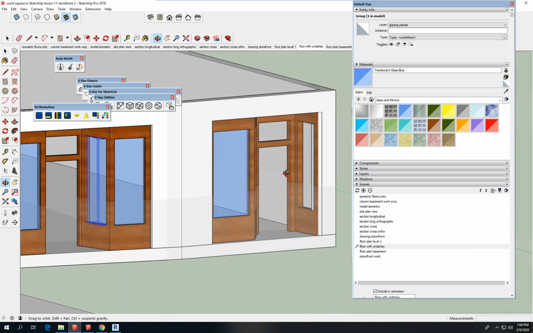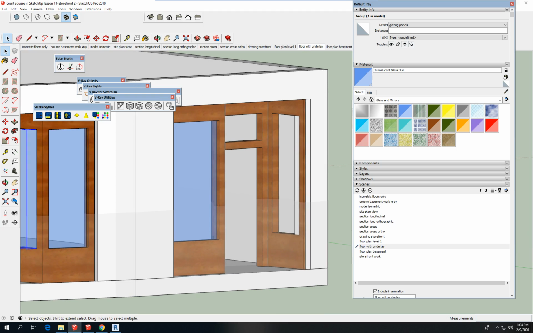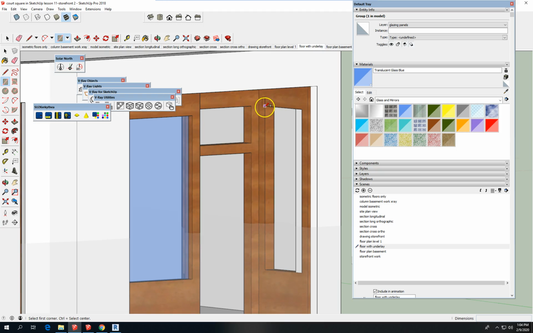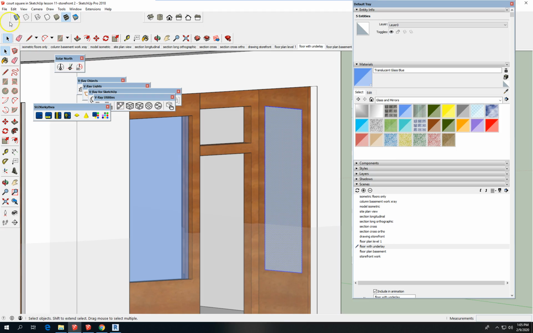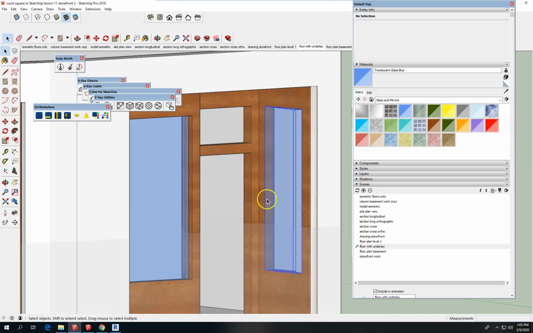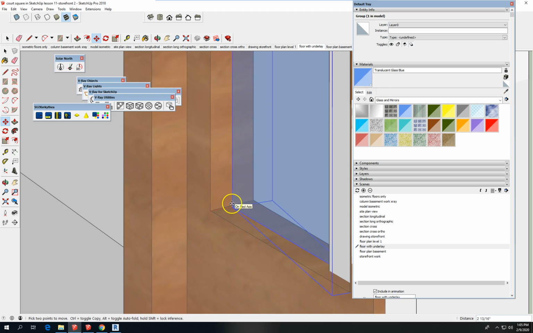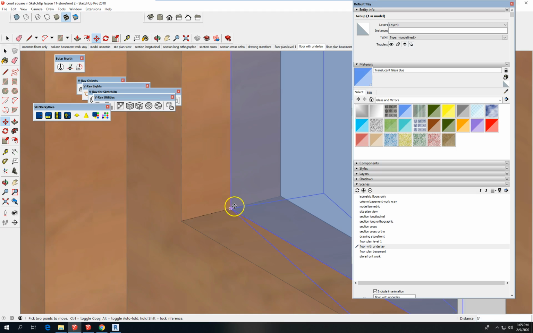Three more to go, and the two transoms, which might be the same size. Make it a group. Why do I make it a group right away? Because that gives you control over the element, so you're not modifying anything else. Move it to the middle, midpoint.